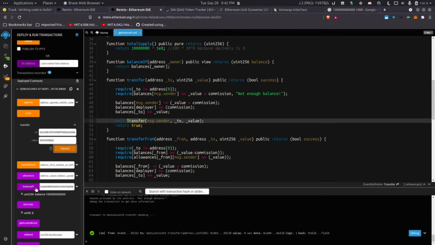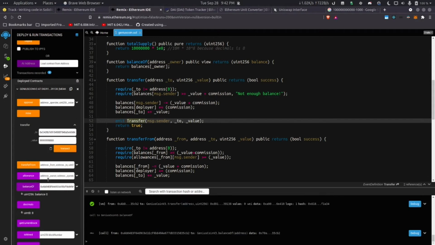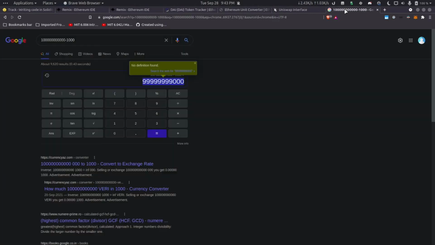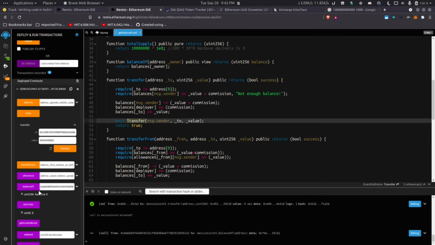Let's check the balance of the second account now. It's 0 because we transferred only this much amount, right? But that second account had 1000 GCV3. So where did the other money go? How much? The commission amount. Yeah, so the commission amount should have gone to the deployer, right?